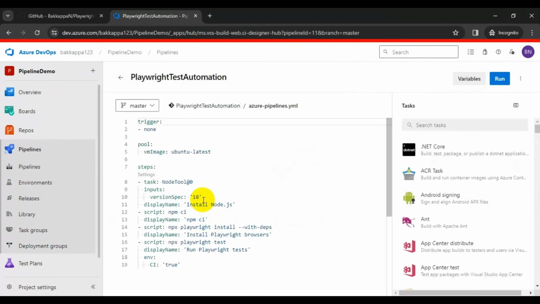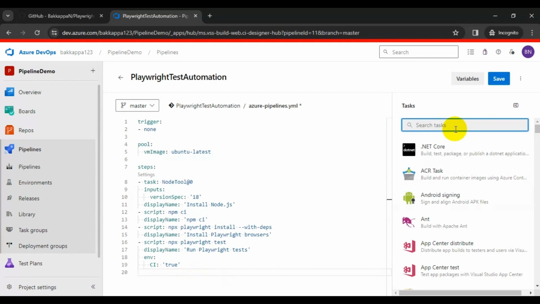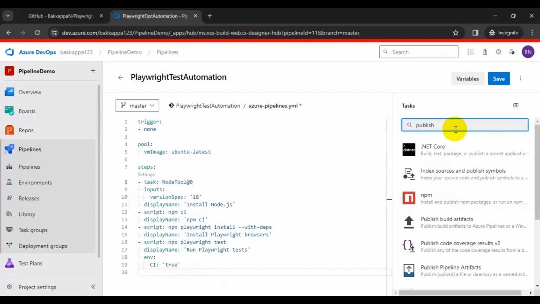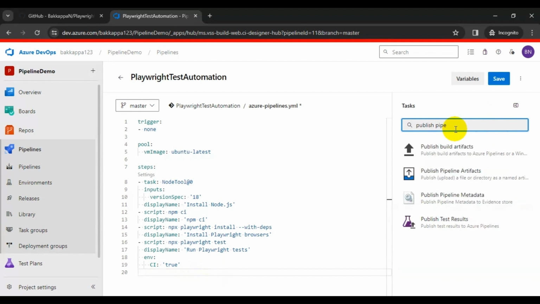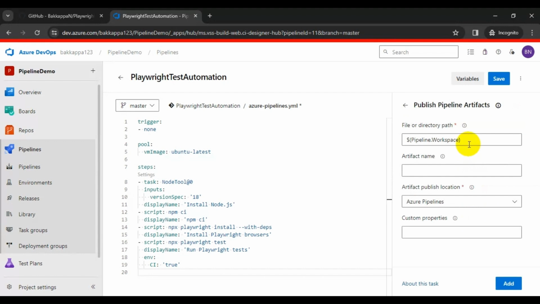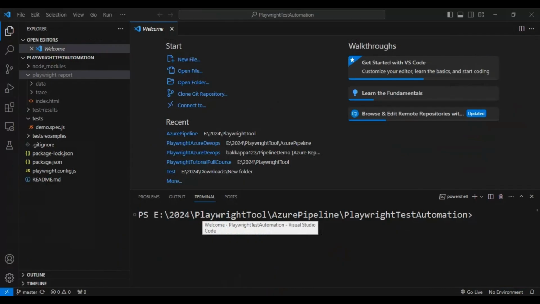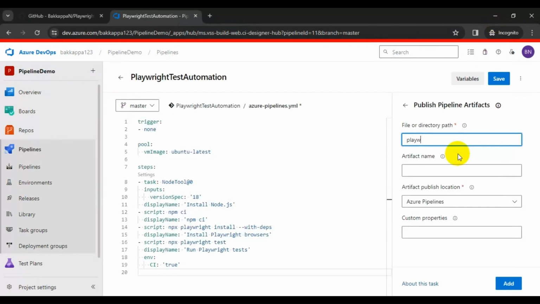Here I'm going to add one simple task. On the right side, simply search for the publish pipeline artifacts. Simply click on the task name, and here we have to provide the file or directory path. In our case, I will provide the file name, that is playwright-report. So simply I will add the playwright-report here, and then we have to provide the artifact name.